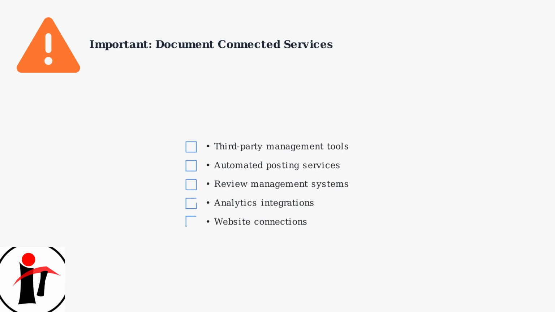The ownership transfer process typically completes within 24 to 48 hours after acceptance. During this time, both parties will receive confirmation emails. Before initiating the transfer, make sure to document all connected services and integrations. This includes third-party tools, automated posting services, and review management systems that may need to be reconfigured after the transfer.